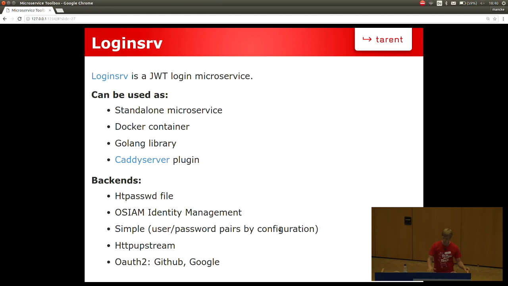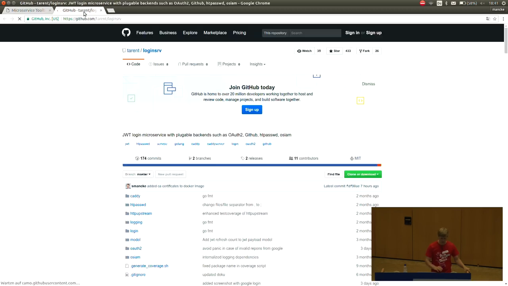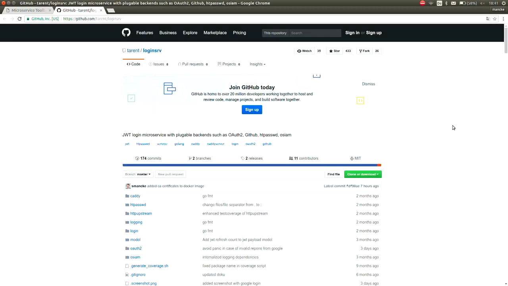Because I came to the point where I implemented similar ways of using crypto tokens or JWT in different projects, I said, okay, this was the last time. Now I create a project out of this. And I started an open source project, LoginSurf, and it is already a little bit used. So I already have some stars and 4,000 Docker registry pulls. And as you see, already some contributors there. So it's really used.